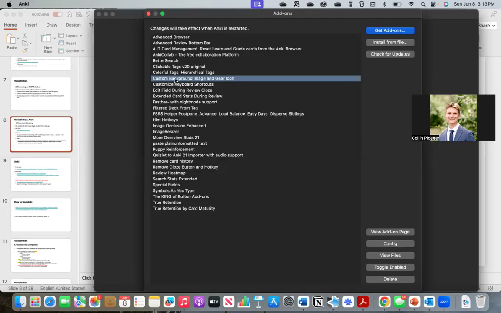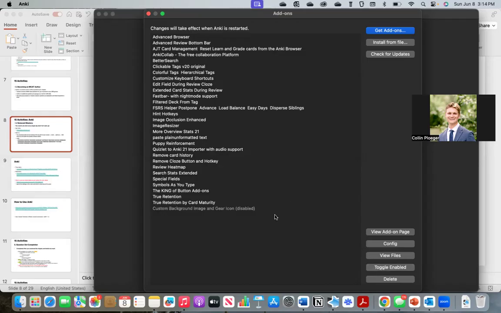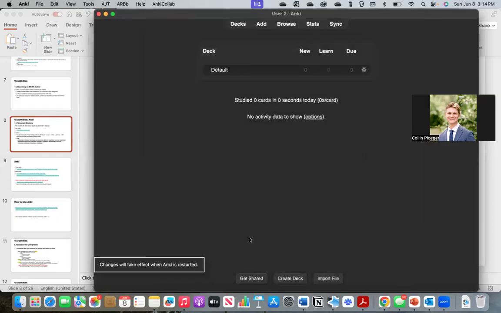For example, if I don't want my background picture, like the screensaver of my laptop, to be on the Anki interface, I'm just going to click it and hit toggle enabled, and that'll disable it. It's the same concept for any of these that we don't want, but I recommend just keeping pretty much all of these on. Then you can just close, and right here it says changes will occur after you restart. And so we're good to go with the add-ons.